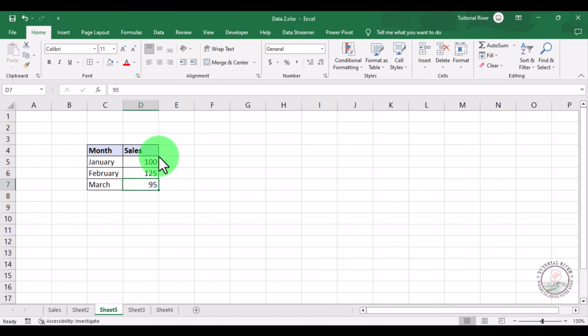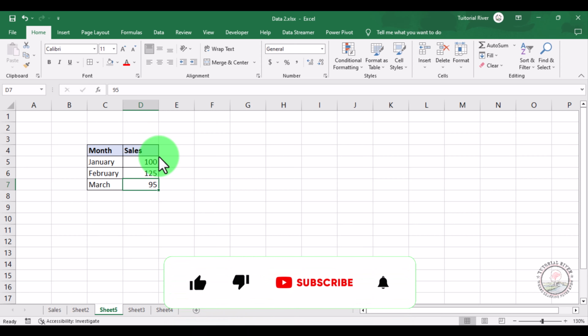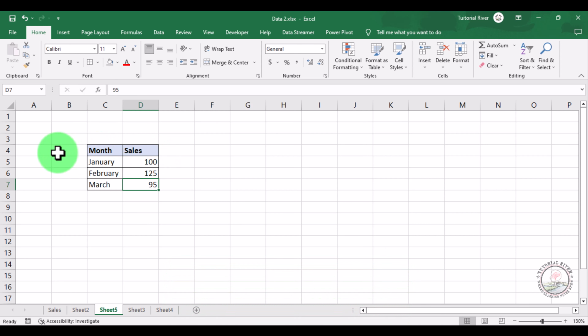In this tutorial, we are going to show you how you can switch row to column in Microsoft Excel. For this, you are showing that there is some data of monthly sale. We want to switch this into column or rows.